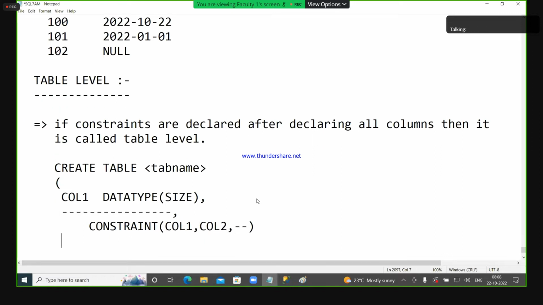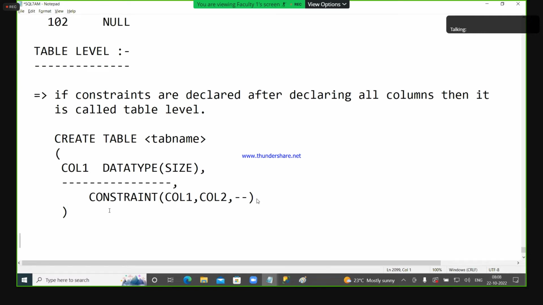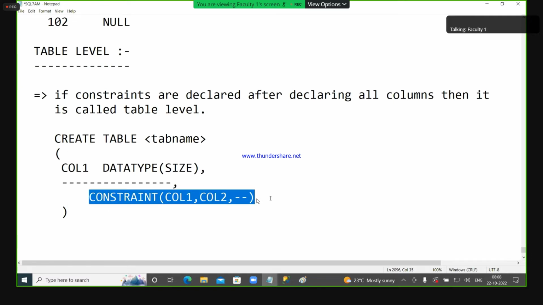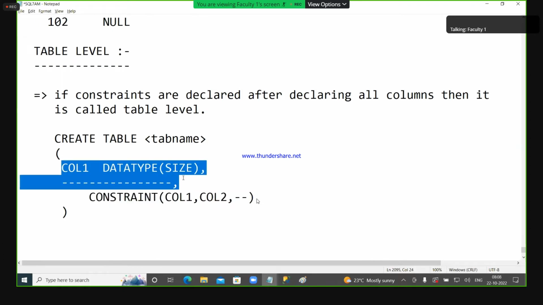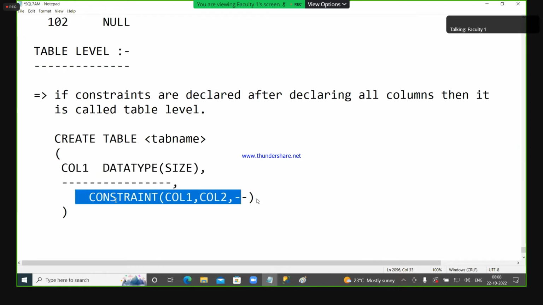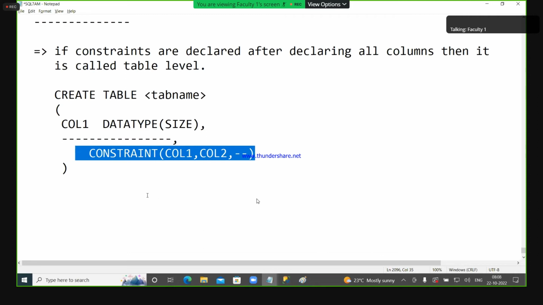So what is this type of declaration called? This is called table level, because you are declaring the constraint after declaring all the columns. So this type of constraint is called table level.